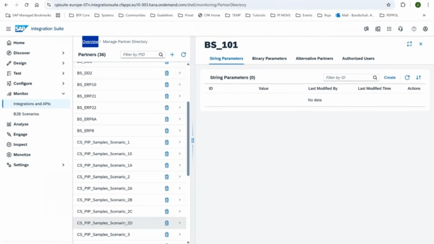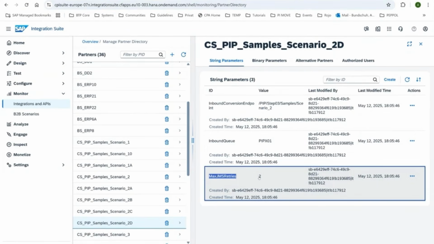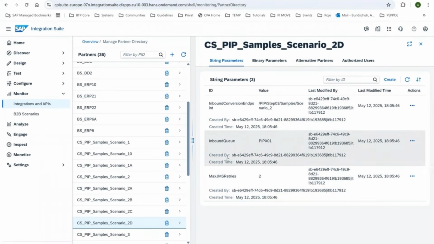And we have, for instance, this scenario. You can actually see that I have customized the maximum number of retries to 2. As said, default is 5. I have defined the inbound queue as pipx01. This actually points to the integrated messaging runtime. And I also have defined an inbound conversion endpoint.